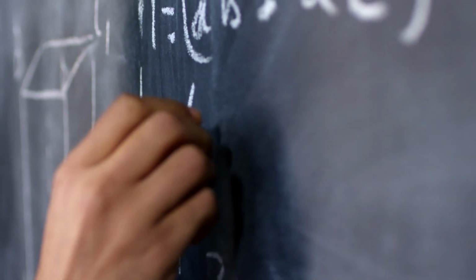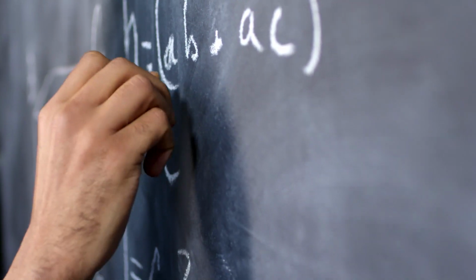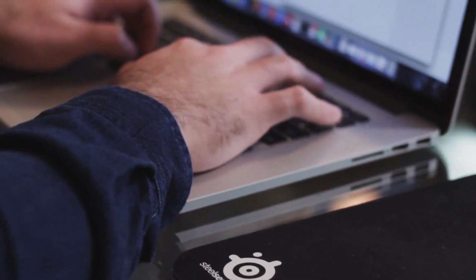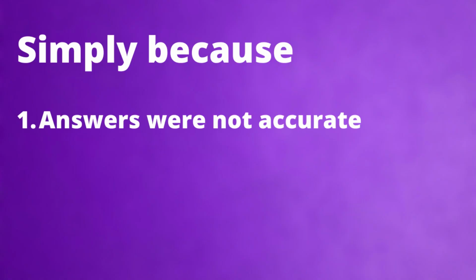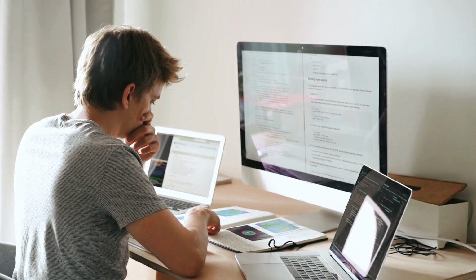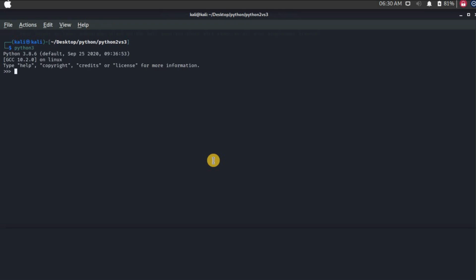This form of division in Python 2 had been a great problem for developers who used Python for mathematical calculations, simply because division answers were not accurate and were not in decimal form. This issue was solved in Python 3, which by default gave output as a decimal or float for any division performed.